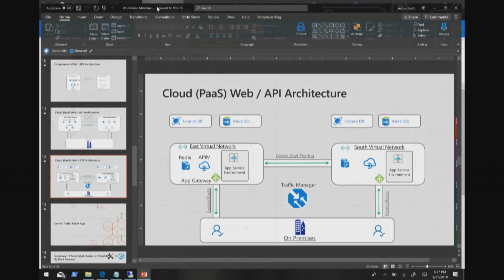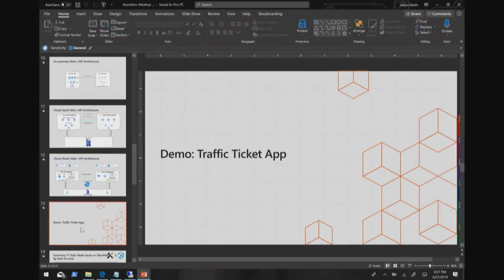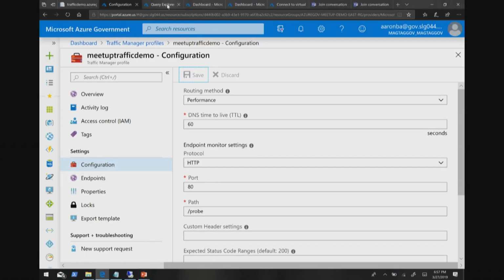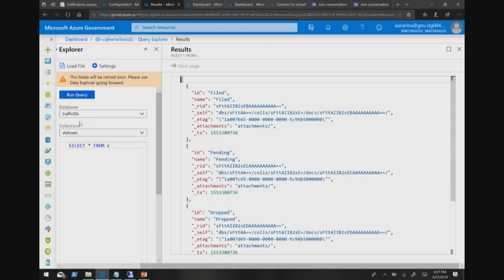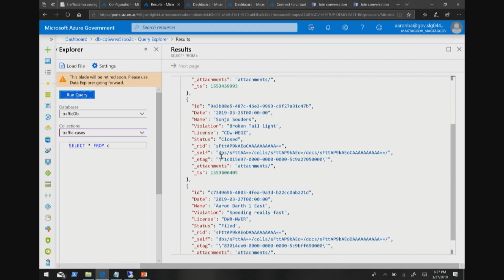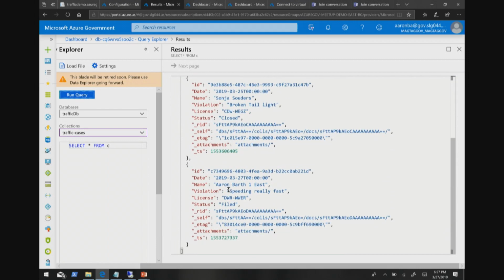All right, so that's the traffic app. Let me go ahead and do more stuff. I talked to you about Cosmos DB, and I said that the data was in Cosmos DB. You can see here, when we're selecting from the statuses, and then I can select from the traffic cases, you'll probably see Aaron speeding really fast right here as a document in the Cosmos DB.